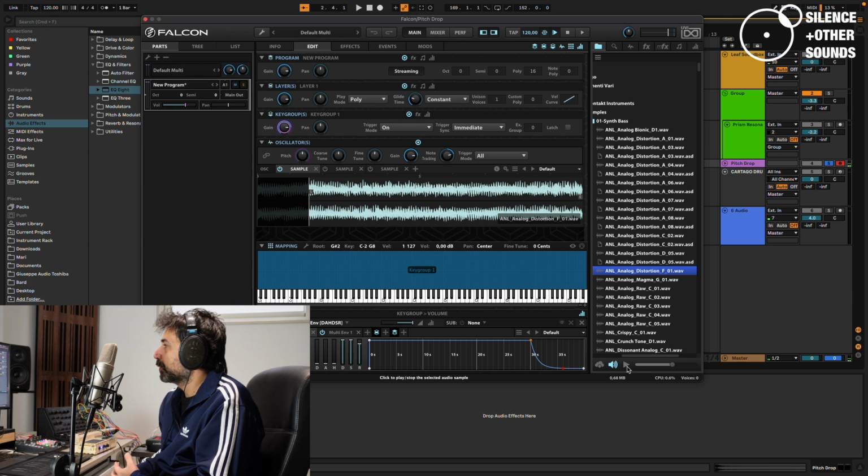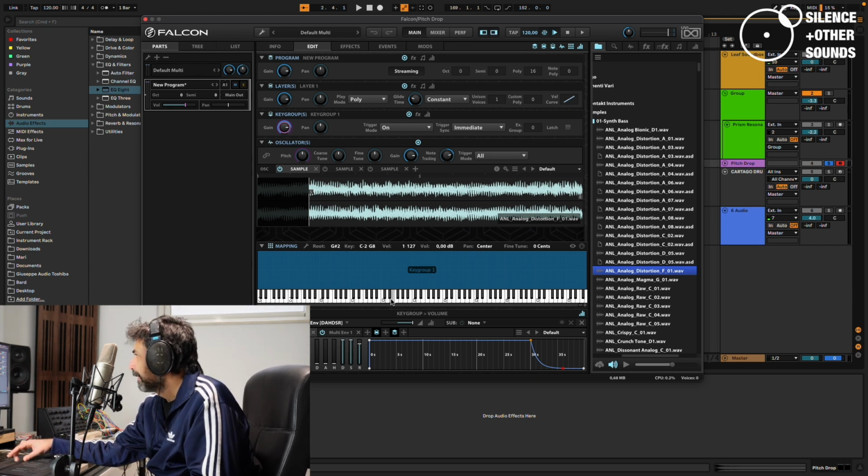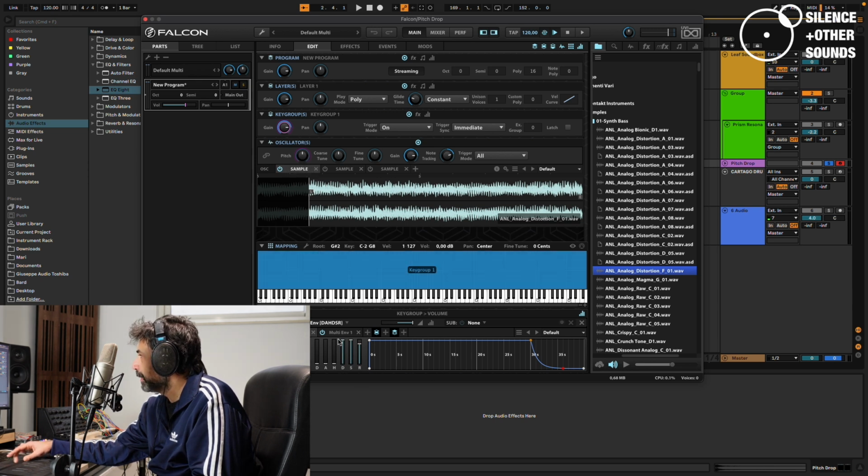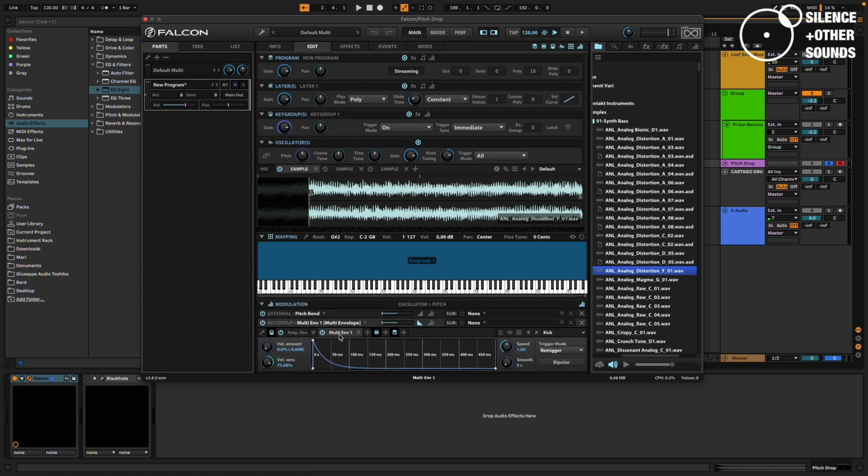So this long distorted synth sound has some very nice low end, and I've loaded it here. And then I've assigned the pitch to this multi-envelope where you can see the pitch drops at the highest possible range in Falcon, which is 48 semitones, and it drops to 0 in around 100 milliseconds, and the result is this one.